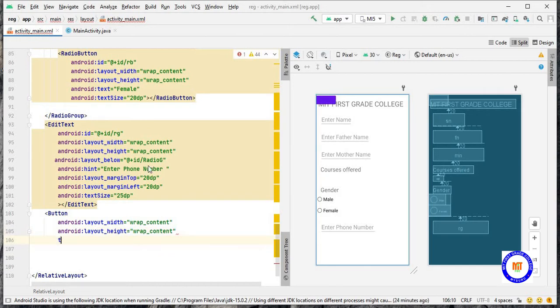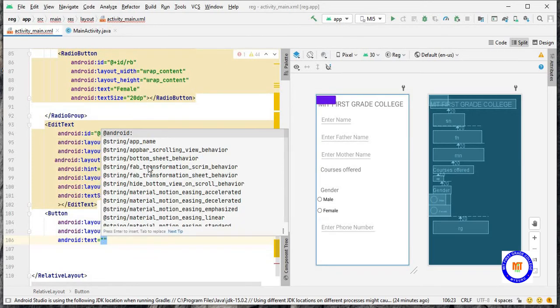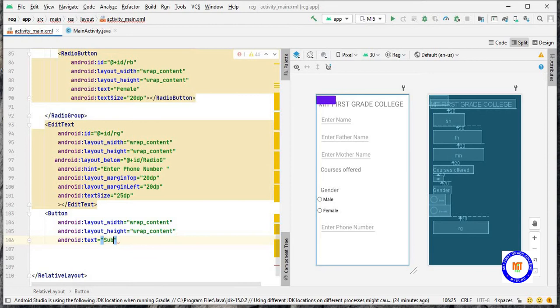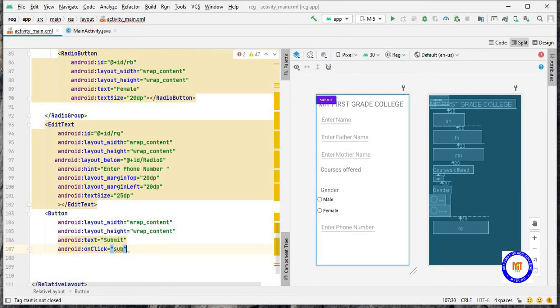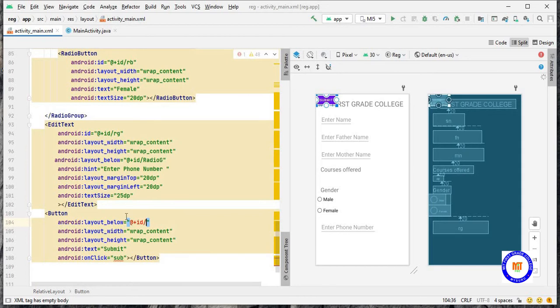For this I'll give the text as submit. On click as submit, or just sub. This has to come below this edit text, so for that I'll give layout below the ID RG.